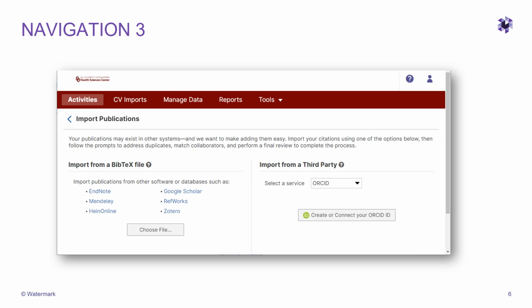Alternatively, from the Import Publication page, you'll go to the Import from Third Party section and select your desired source to search for your publication data, and then you can import from the drop-down menu for that source. Once you've selected your criteria, you'll click a Search button.